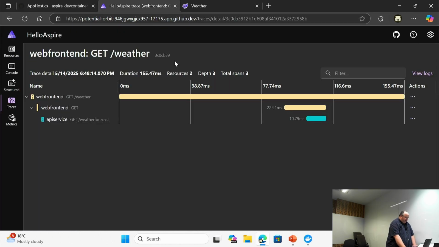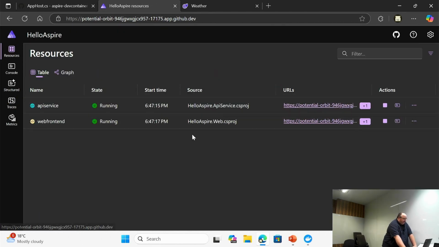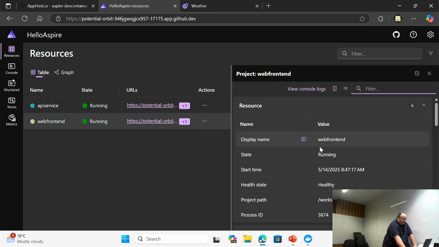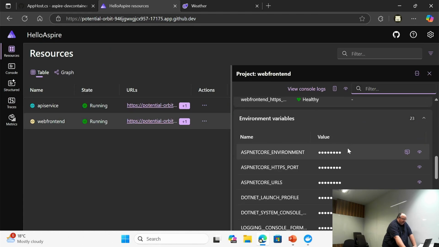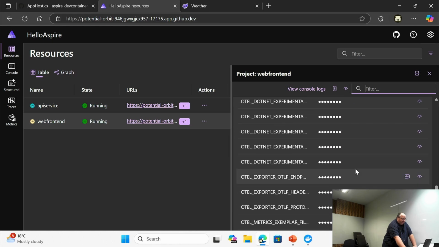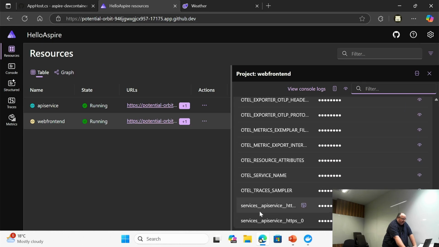So if I look at the dashboard here and go to the resources and scroll down, you can see that we've got all these environment variables that we've set up for you. But right down the bottom here, we've got services__apiservice and so on, right? And this is the underlying address for that API service.